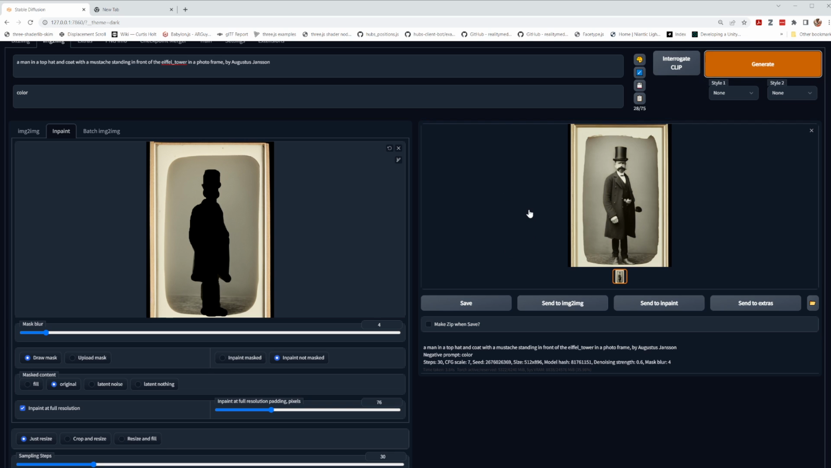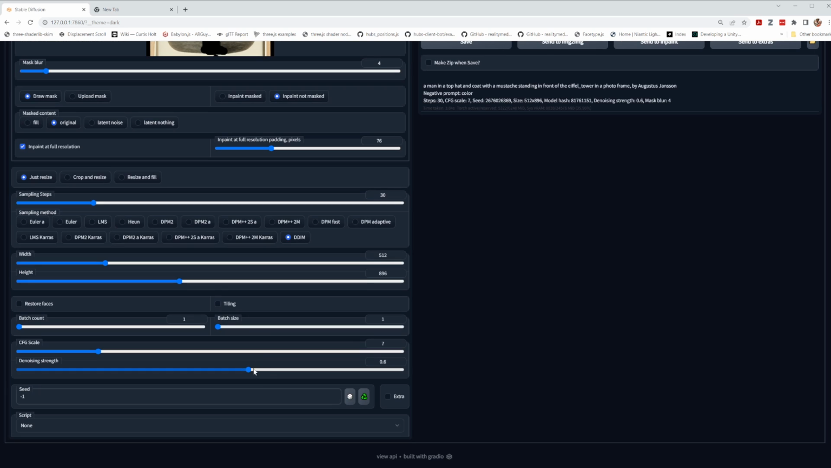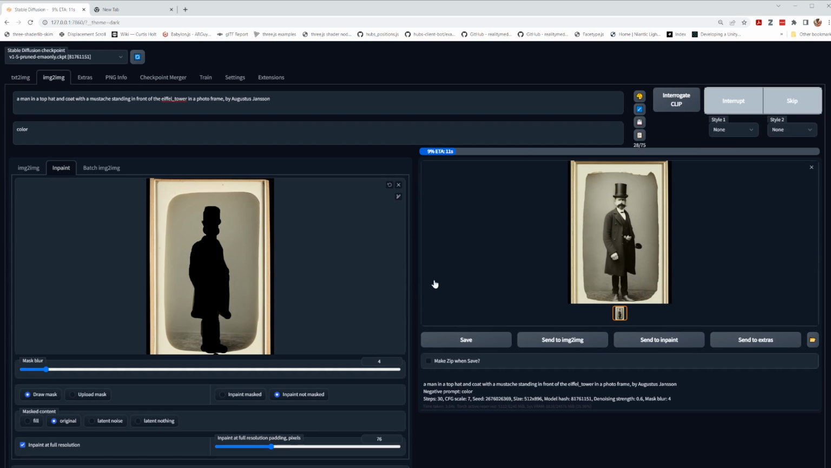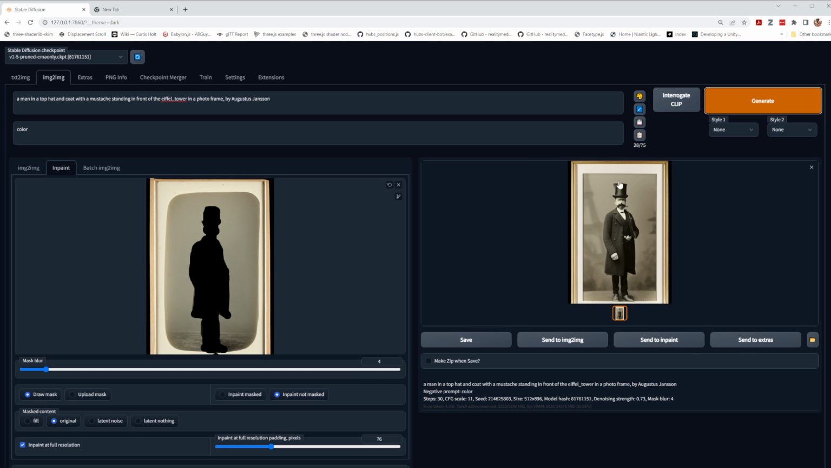Okay, so we're back to something that fits in. We'll crank up the denoising strength and pull up the CFG scale a little bit. Try to get the Eiffel Tower back. Sort of. Maybe like that. It's like he's posing in front of a background. Okay, that's sort of there.